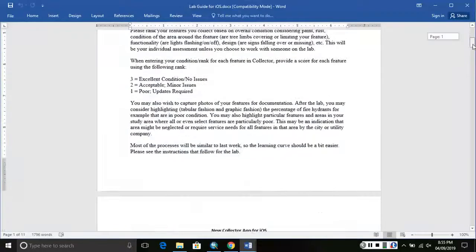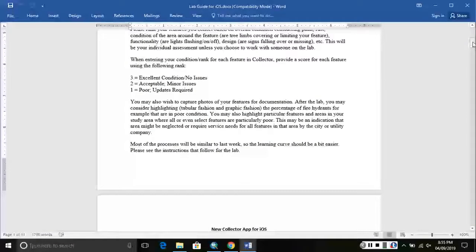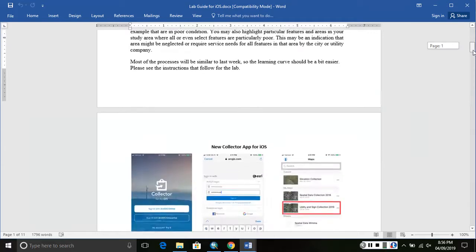So purely, again, what are we doing? What are we going to need, which would be our app, and utility features, thinking about our study area, and then how are you going to rank these according to some of the parameters above up here. So each feature will get assigned really two things: who it was that collected it, and a number for the feature for its condition. Either it's excellent, acceptable, or poor. Simple as that. Okay. And then we talked about the rest of this here.